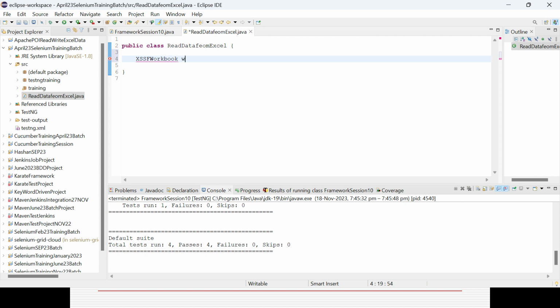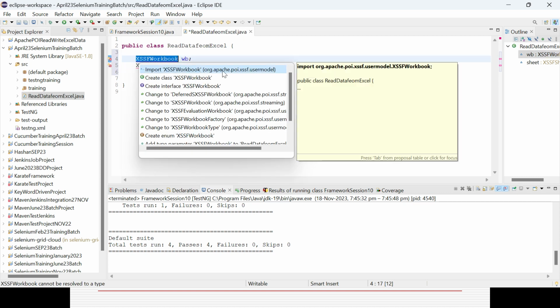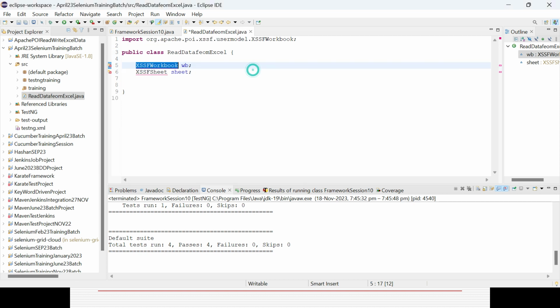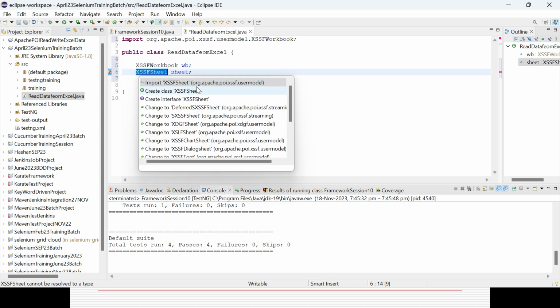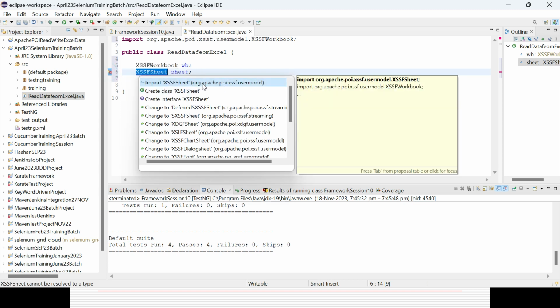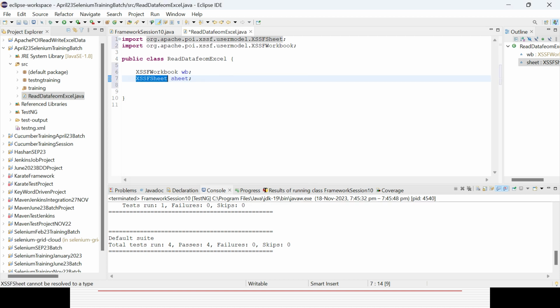I can create a variable called WB. Then XSSFSheet, that is the class. I create these variables globally so that I can use them in any number of methods. That is the reason I need to create them globally. You can see where it is coming from: the Apache POI jar file. XSSFWorkbook and XSSFSheet are both coming from org.apache.poi. That is the reason you need to download all the Apache POI jar files and add them to your project.